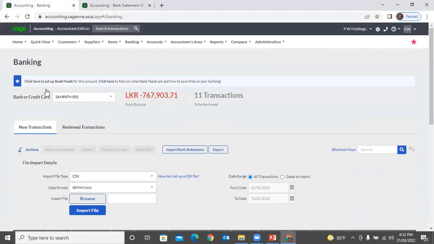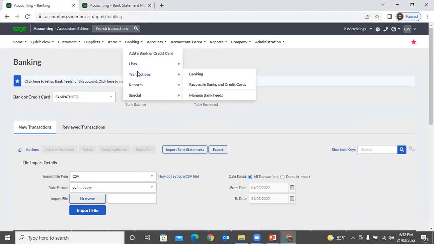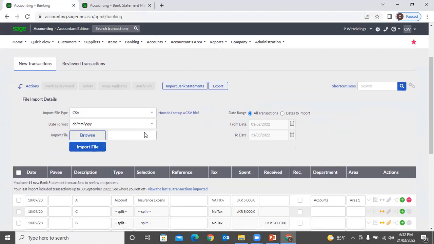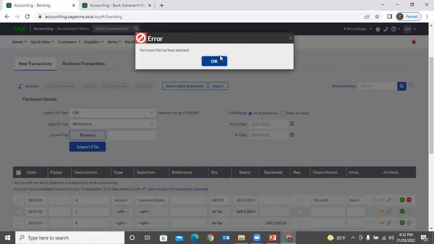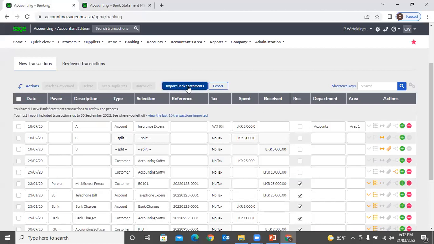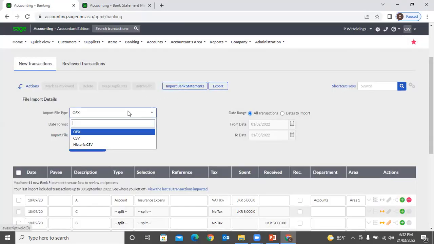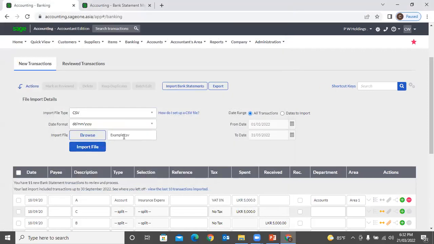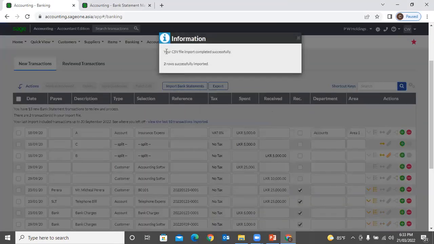Okay, now after that I'll go to banking, transaction banking. Click this import bank statement. Select CSV as import file type, and you can import your bank statement. Select the CSV file and click import file. Okay, now you can see your CSV file import completed successfully. 2 rows successfully imported.